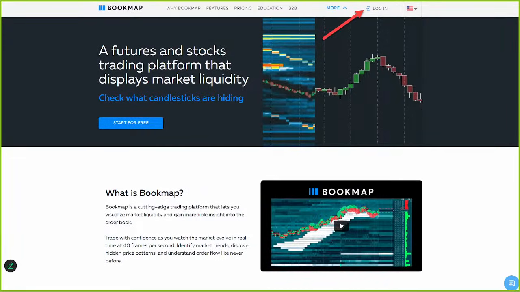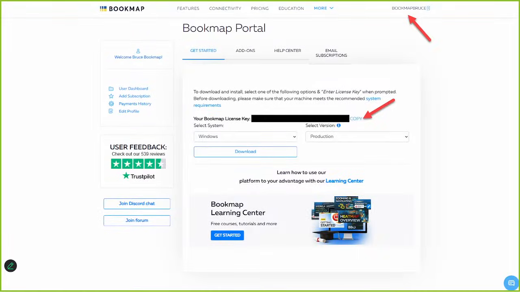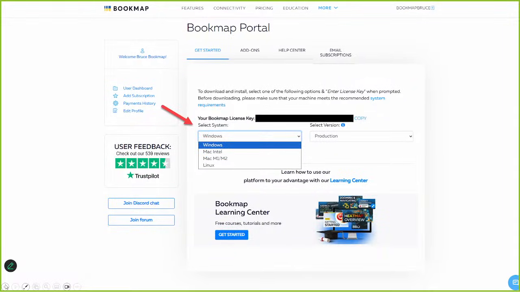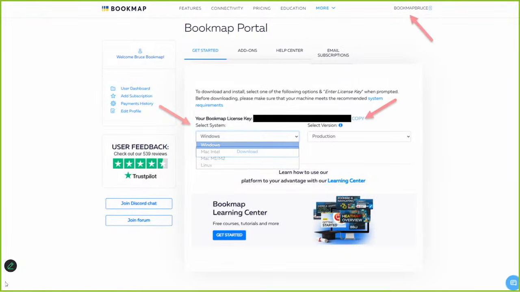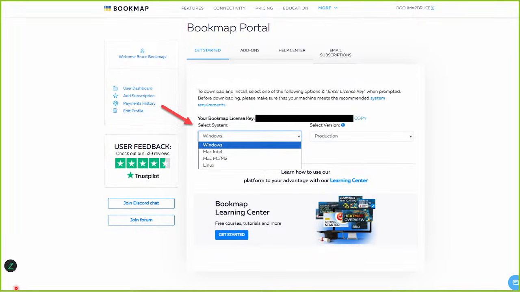You've probably already done this, but just in case, I'm going to start us always at square one. Click on login. You're going to have your username and password. First thing it's going to do is take you to our portal. Our portal is where you have your license key, and inside here is where you can select your system. Are you on Windows? Are you on Mac? And then also what version.